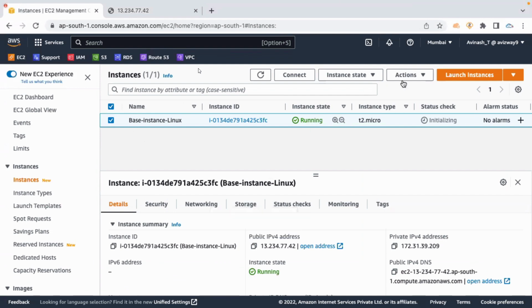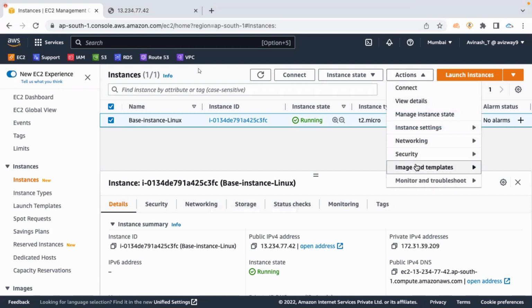I am selecting this EC2 instance, navigating to Actions, Image and templates. The first option is Create image. Select the first option, Create image. Now, you might get a doubt: can we keep this instance in running state and create an image? Of course, we can do that.